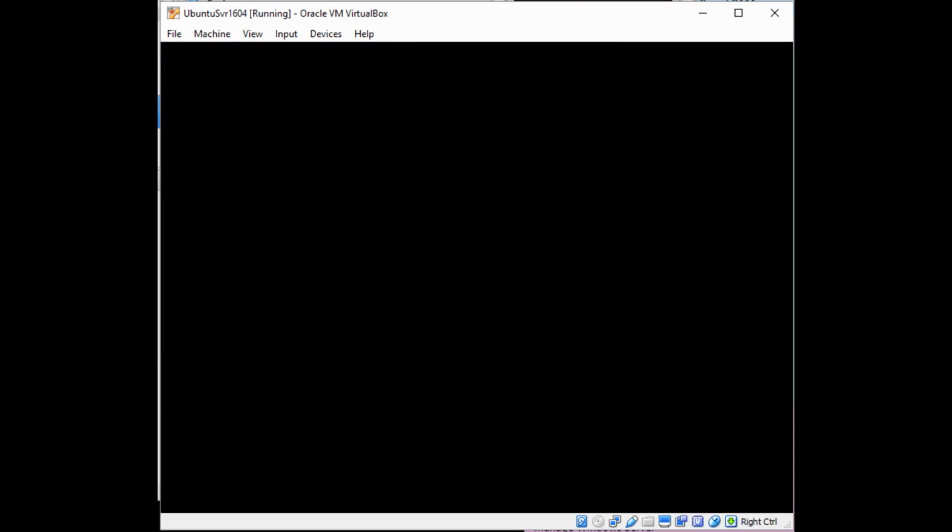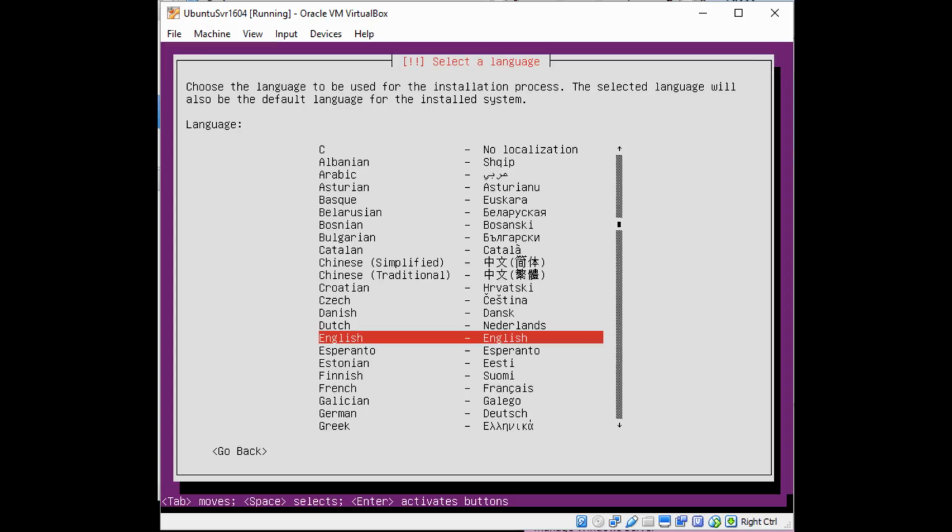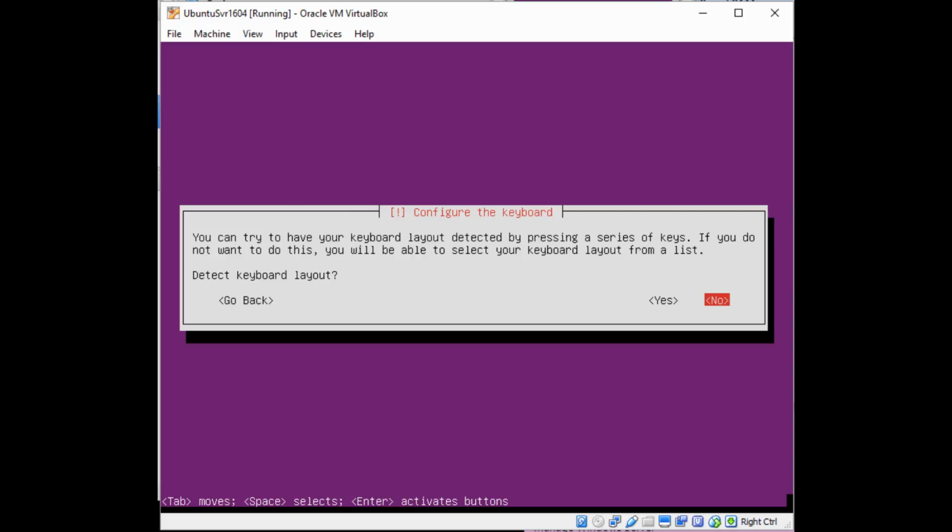So there are some other options here. I'm not going to worry about those right now, but go ahead and click on Ubuntu Server, and it's going to bring us up to, of course, the language. So it's going to go through a very basic.